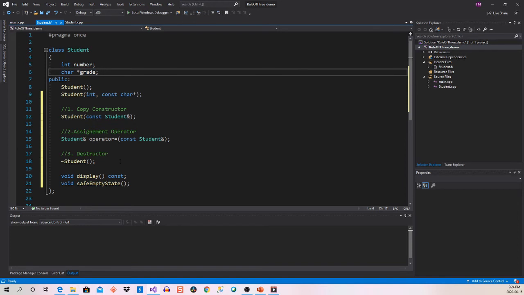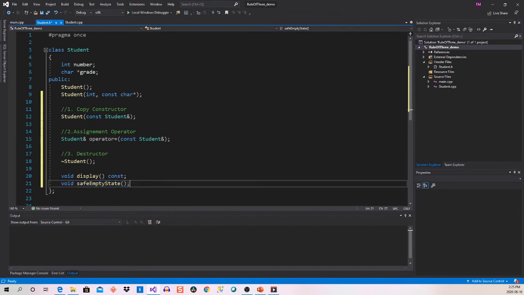And I've changed up some of these functions a little bit here as well. I still have my no argument constructor here. I've got a 2-argument constructor. Down on the bottom, I've got this display. And at the very bottom, I have this safe empty state. I'm going to save the safe empty state because I want to show you how to do refactoring.